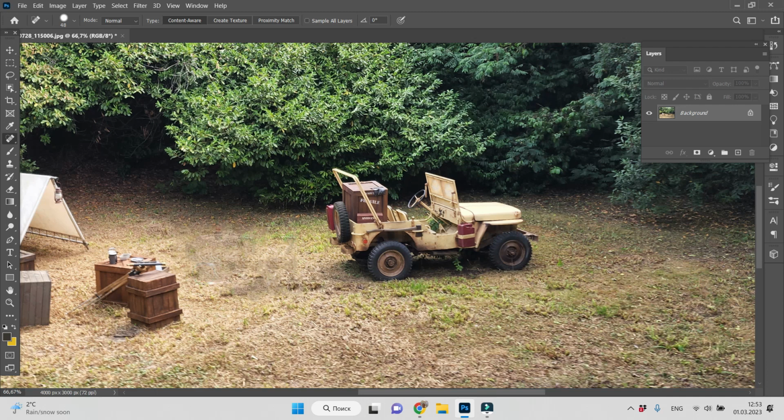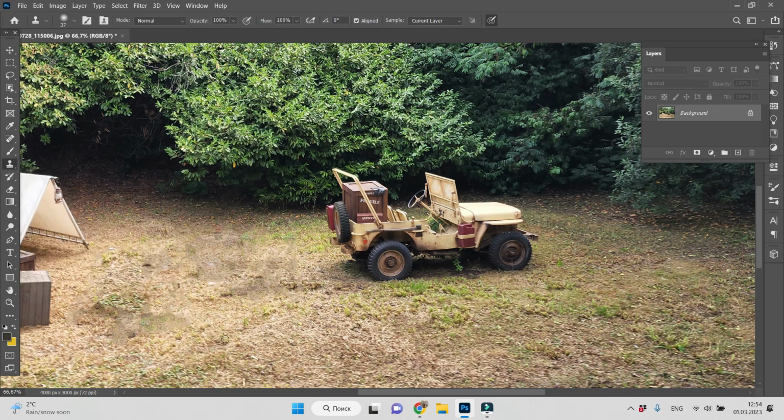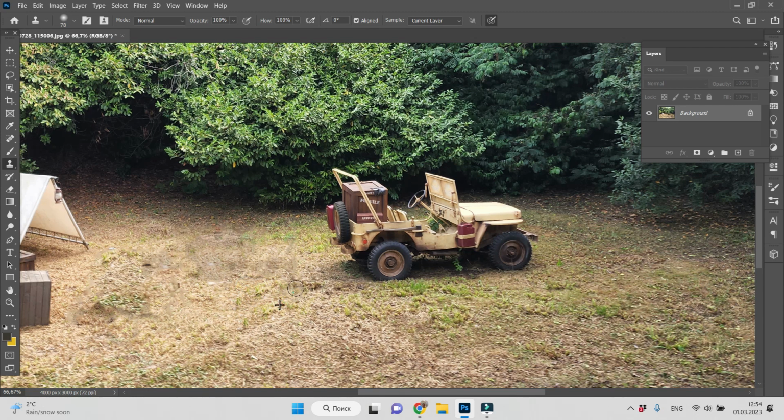Let's try this one. I think it's good. And I always recommend using the Clone Stamp tool. Let's click on it, because those areas can be done better, like this. Let's increase the size of the brush. I love this tool. So that's it.